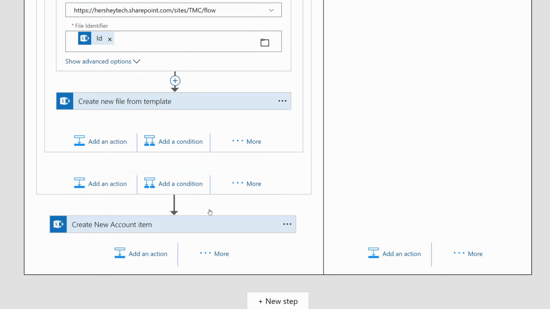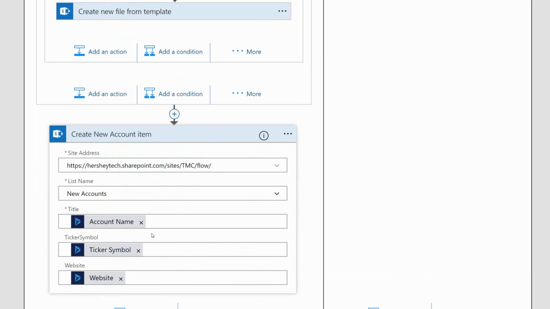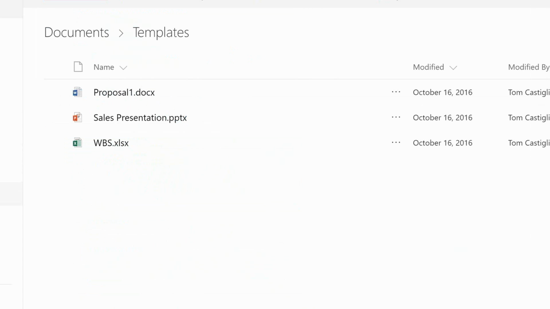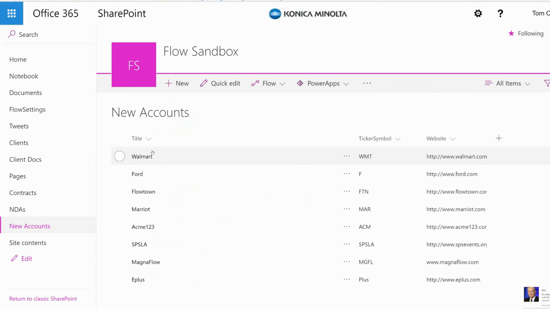And then the last thing we're doing is simply using a create item action to take the account name, the ticker symbol on the website, and putting it into this other SharePoint list, which is right here called new accounts. And so this is just a normal SharePoint list. For those of you that are new to SharePoint, SharePoint supports document libraries, but it also supports just plain lists, which is rows of data, and you can define whatever columns you want to store. So think of it as like a web-based spreadsheet in a sense.